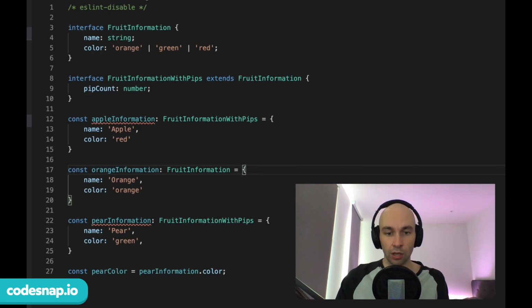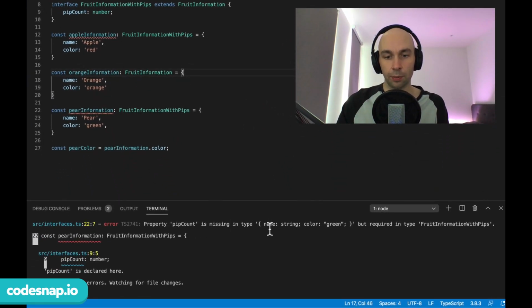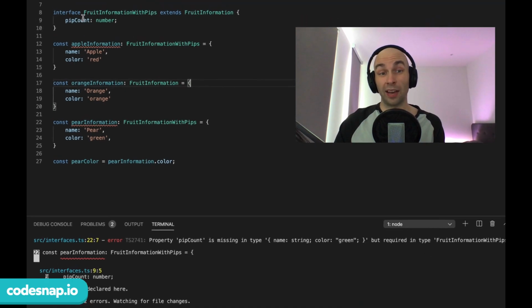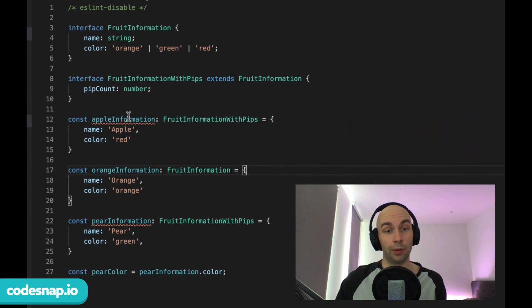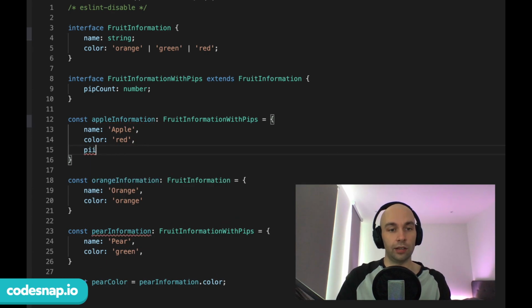And we get an error. Property pip count is missing in type name color, but is required in the type fruit information with pips. And that is because we haven't added our pip count to our apple information and pear information. So let's add that just now.